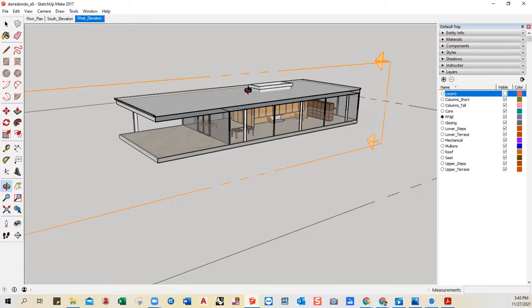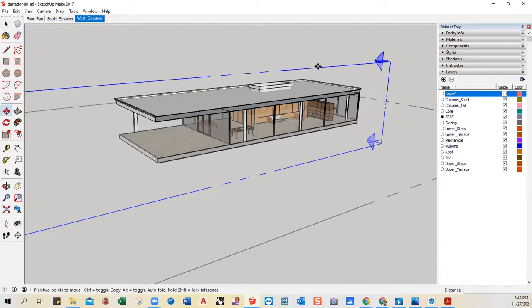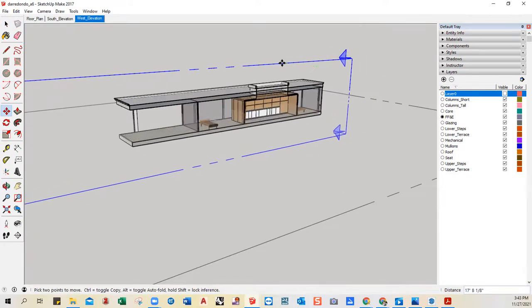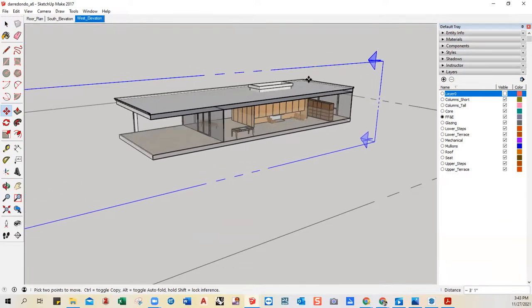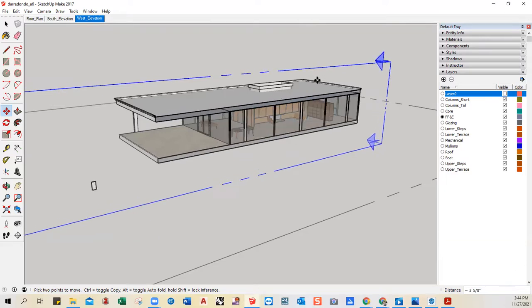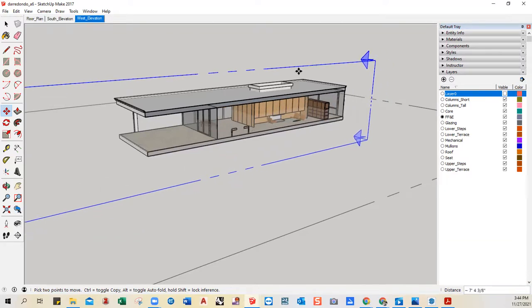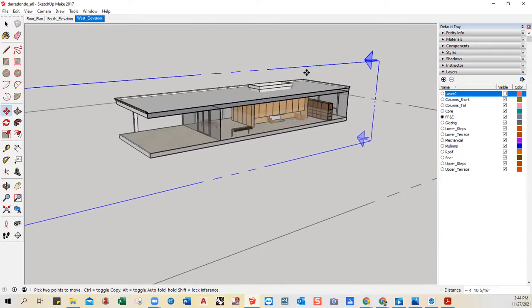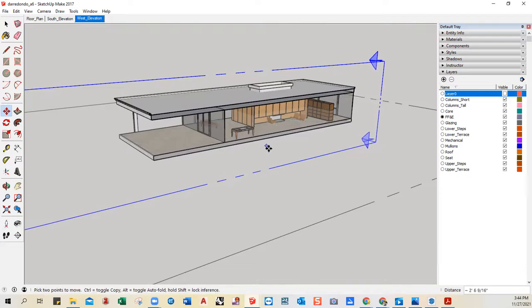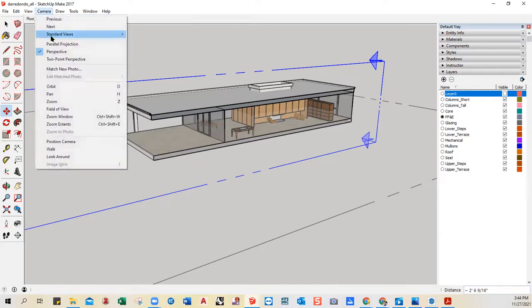So I'm going to hit space bar so that I can select the plane, M to move, and then I can determine where I want to make the cut. Again, I want to go between the glass and the furniture. I don't want to cut through furniture. So I want to show the furniture. I want to cut through there. Okay. So from here, I want to change my view. I want to go to camera, standard views, front.